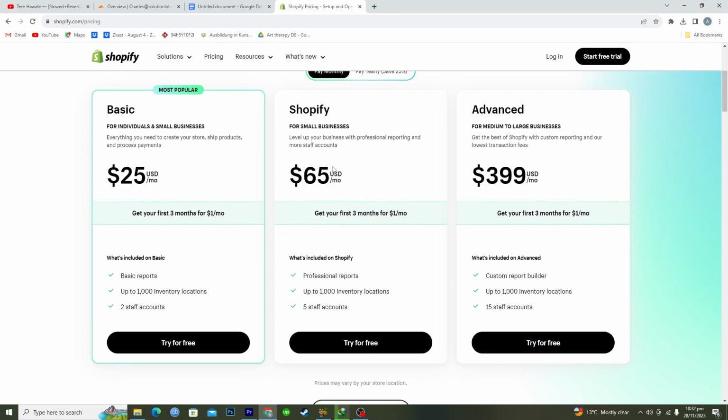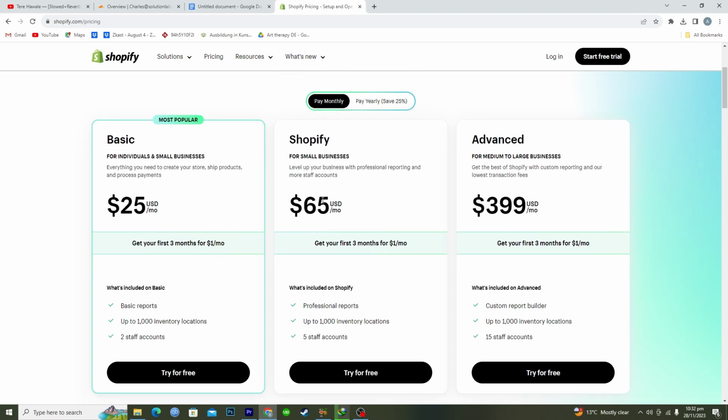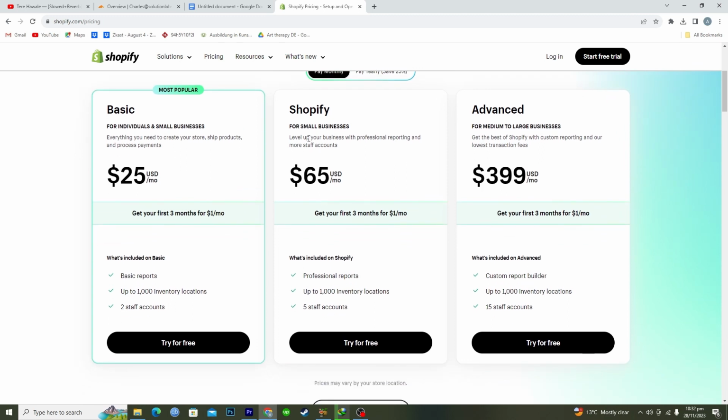And then if you have a small business, like if you have a team, then you must go with this Shopify for small business plan. It will cost you 65 USD per month, and you get professional reports, 1000 inventory, and 5 staff accounts. And then if you have a medium to large business, an already well settled business, then you should go for this, which is $400 per month, with custom reports, 1000 inventory, and 15 staff accounts.